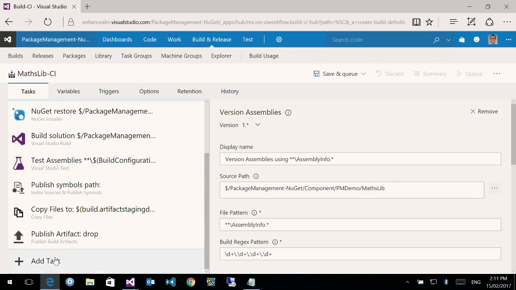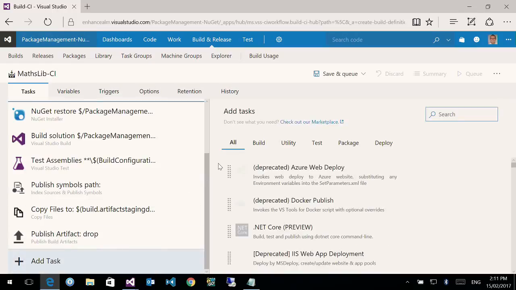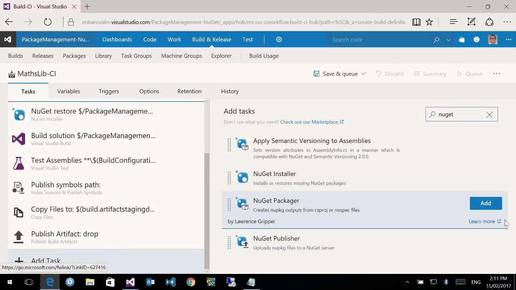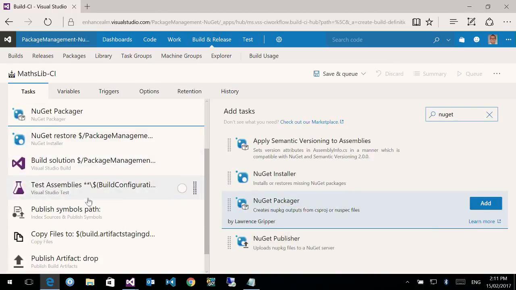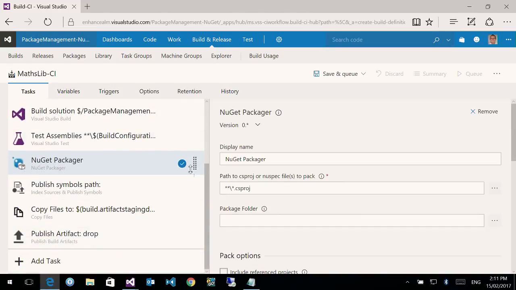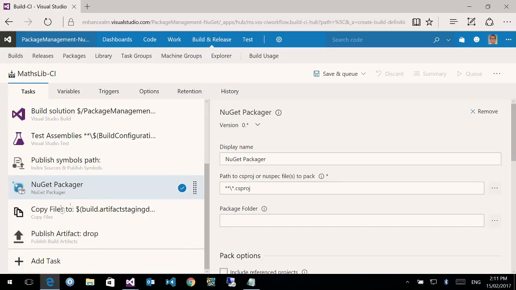So another new step's required. So I'll go in here and say that we're looking for the NuGet packager, and I'll add that. Now, putting it way up the top there isn't the best place in a workflow, so we better move that down a little bit. Probably after we publish the symbols, but before we do any copying. So the NuGet package step is going to take care of creating the NuGet package.